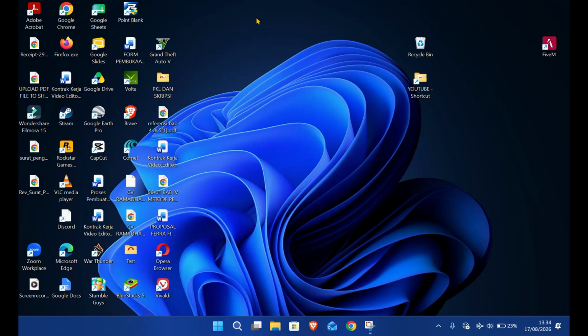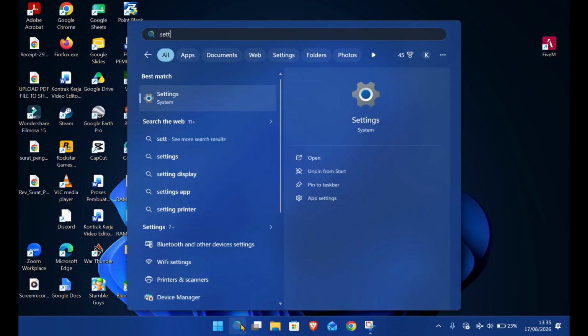In today's tutorial, I'm going to show you step by step how to turn on Snap Windows in your Windows 11 PC or laptop. It's going to be a very easy and simple tutorial. So first, you can open your settings. I'm going to search for settings, and then hit enter.